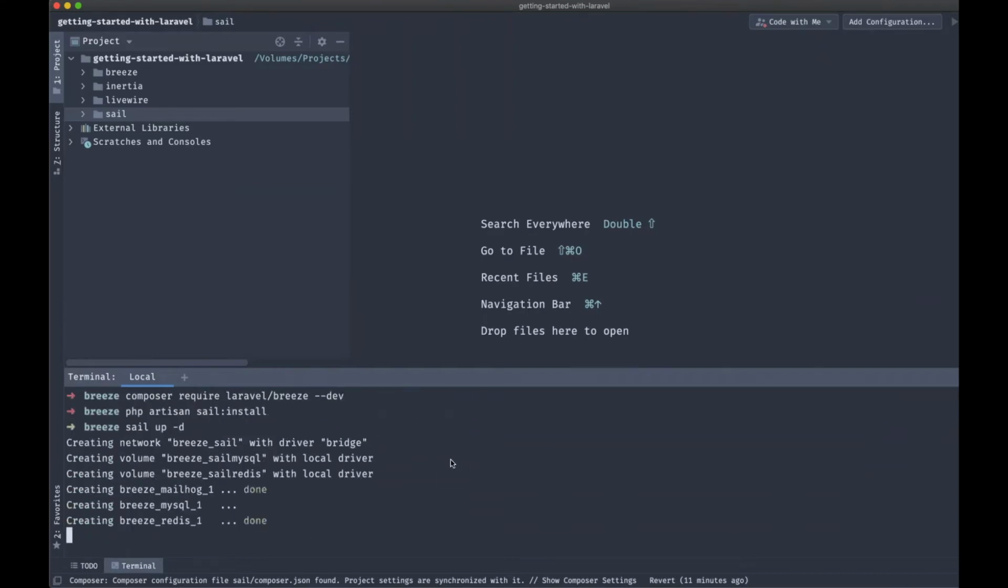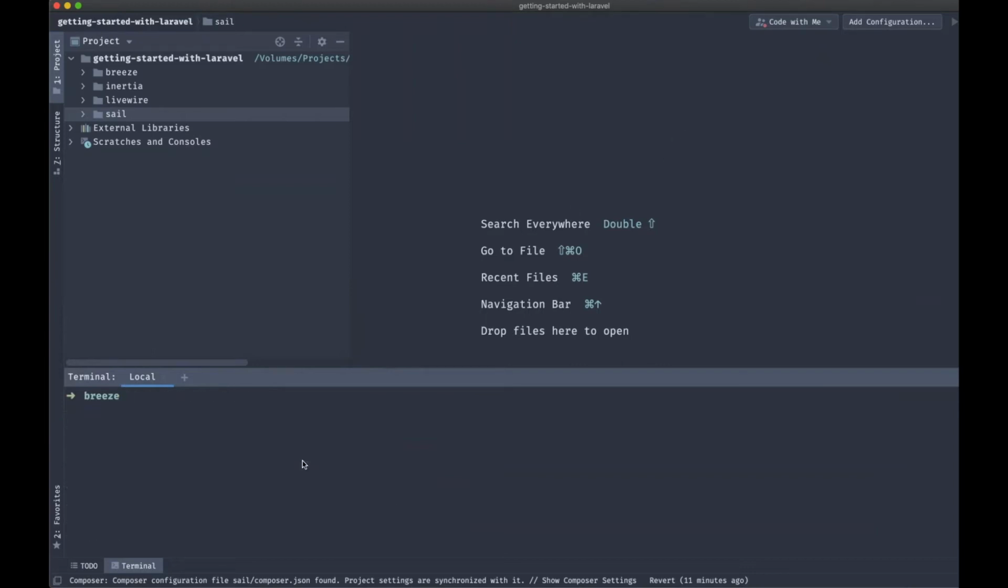Here we go. So turn on the servers. And now I'll do sail artisan breeze:install. So it finished running. It asks you to run npm install and run dev to compile some front end assets. Run that.